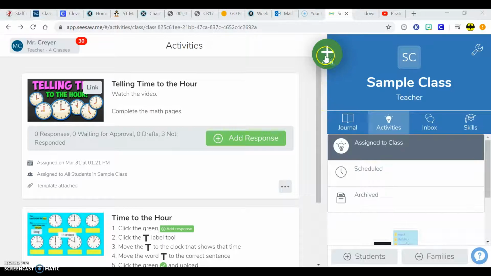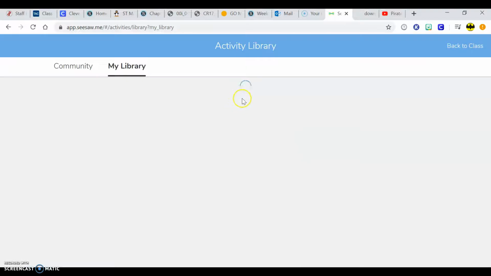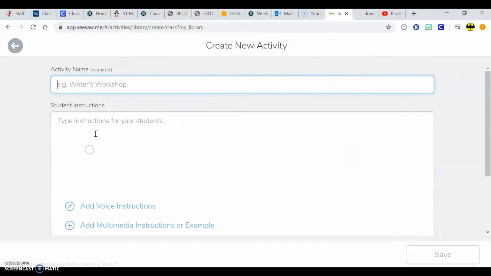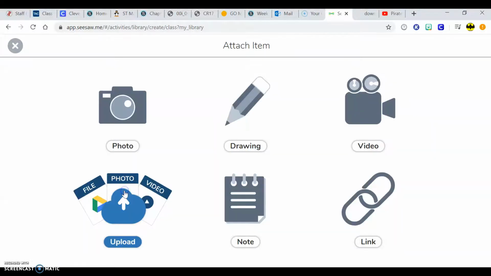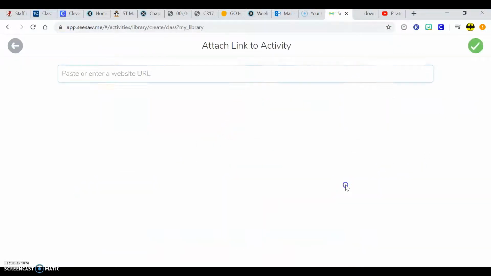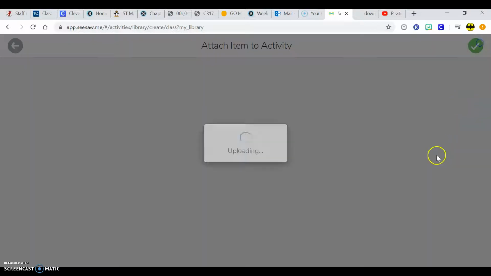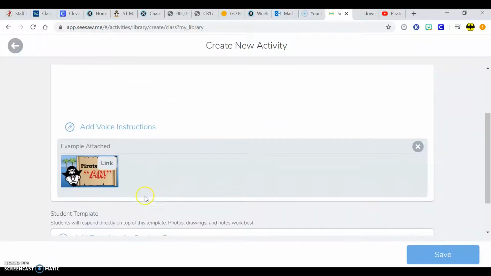Now for reading activities, you can do the same thing where you assign activity, create an activity. We'll say this is AR sound. We can add a multimedia, and I have an AR video here that I want them to use, so I just copied that. I can upload the link, and now that's the instructional resource that they have to use.